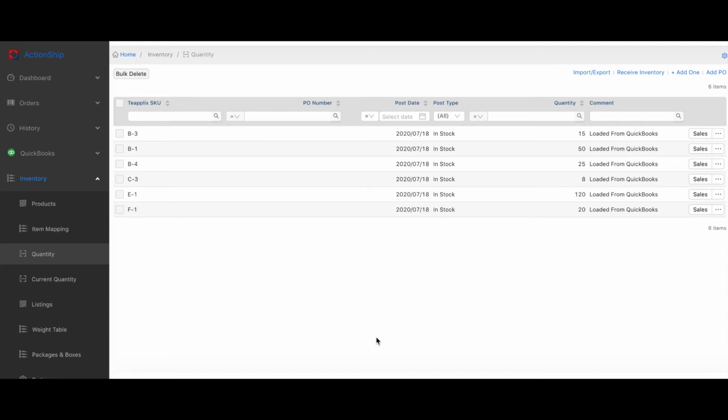You can verify the inventory imported from QuickBooks on the Inventory Quantity page. It displays the most recently imported inventory data. The post date would be the date of the import. If you are using the automatic sync with QuickBooks, the post date should always be the current date. Otherwise, it would mean the inventory import is broken, and you should contact our technical support for assistance.